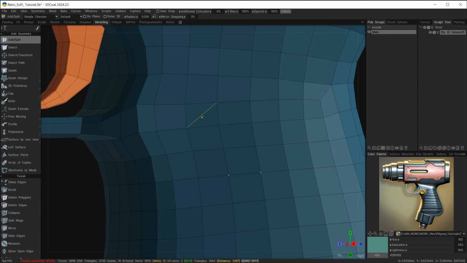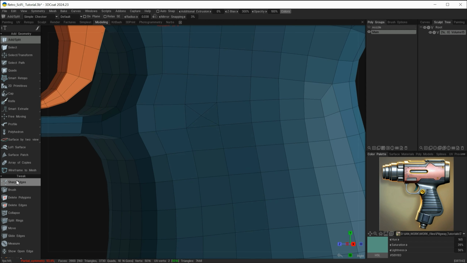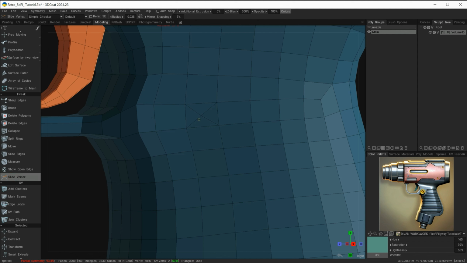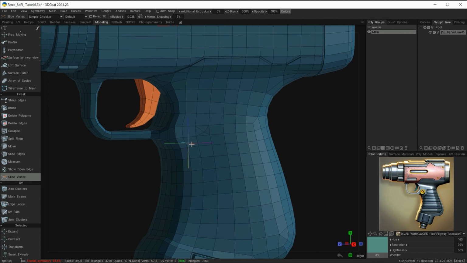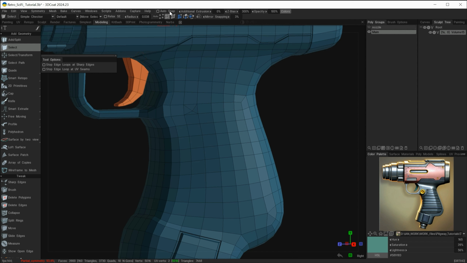I'll put some supporting geometry in there. So I'm going to click and split there and split there as well. And then I'll use the select slide vertex tool here and just slide this one backwards a little bit. With that done, I'm going to use my select edges, and then I will start to select the edges that I want to bevel.